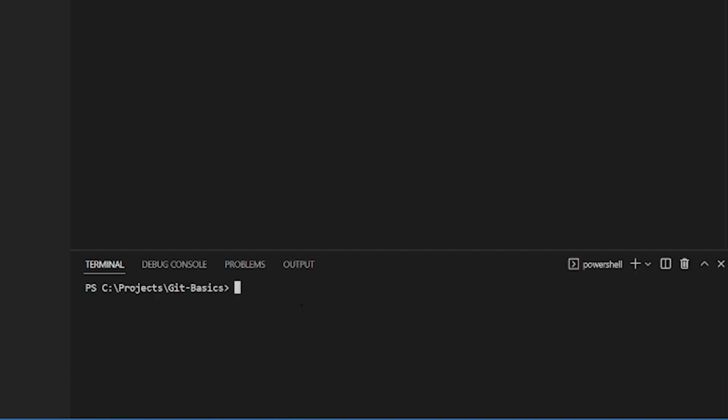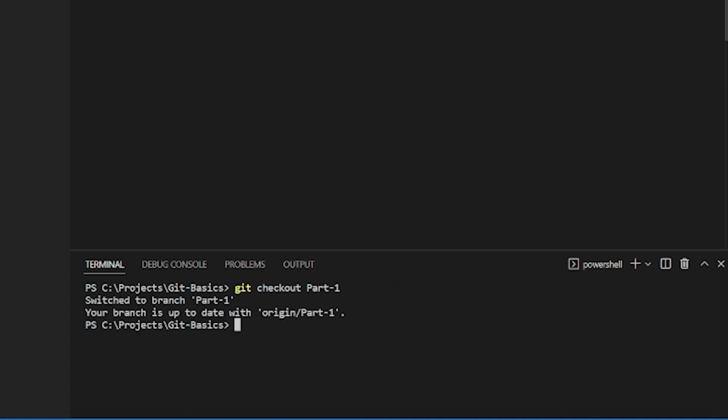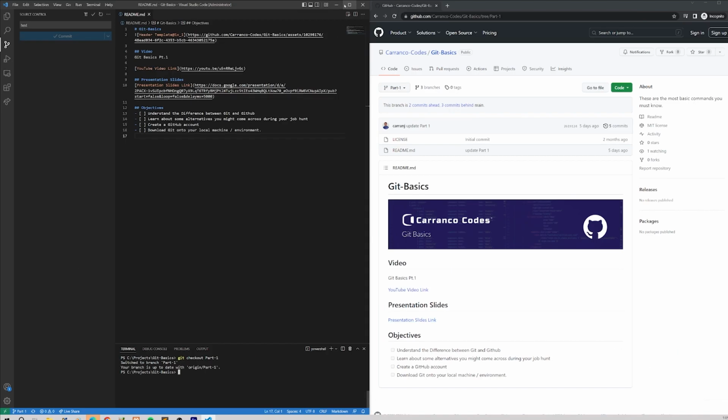If we want to go to the part 1 branch, then really all you have to do is do git checkout and do part 1. Keep in mind that the terminal is going to be case sensitive, so you have to copy it exactly how I have here. So I have capital P, I have a hyphen with the letter 1. So I'm going to do git checkout part 1. And there you go. Now I have all the files that are from this repository branch.